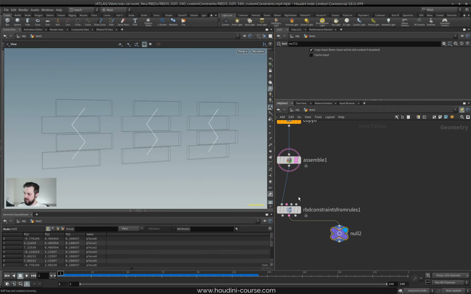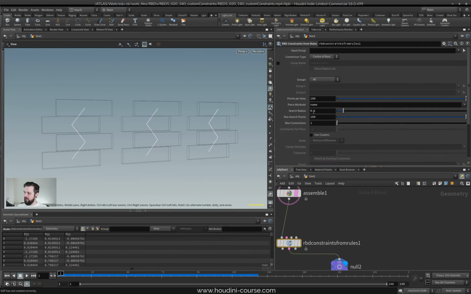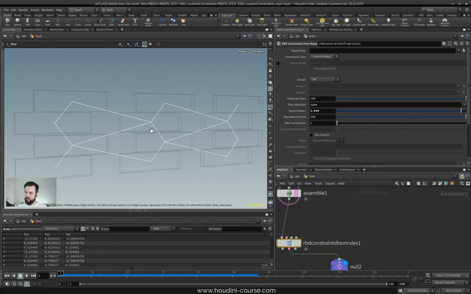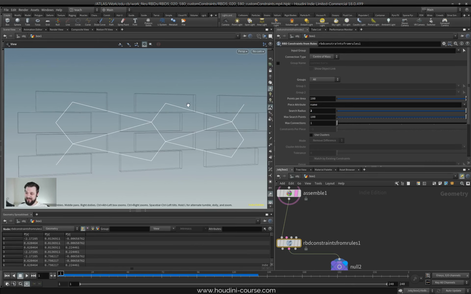The reason is a couple of things, actually. There is a certain search radius. And now you say, okay, fair enough, I just increase that. And it actually does find more connections. That's fine, that's a good solution. But certain connections it still doesn't find. For example, up here, those ones.